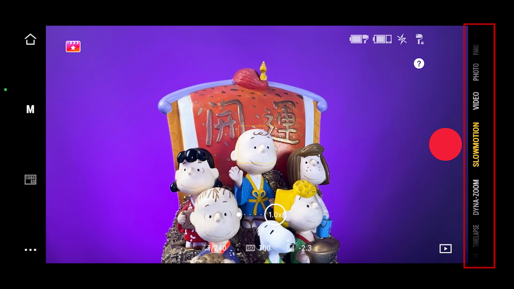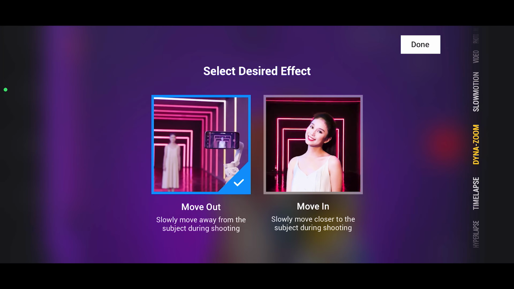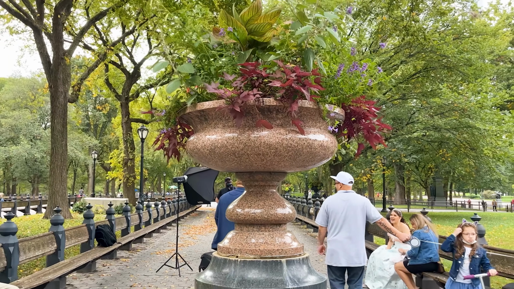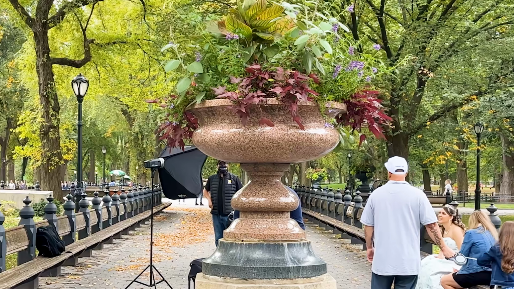To use dynamic zoom, you select it on the right side of the menu. Select the effect that you want, for example, move out, which in my opinion works the best. Select the subject on the screen, hit record and start walking backwards slowly.